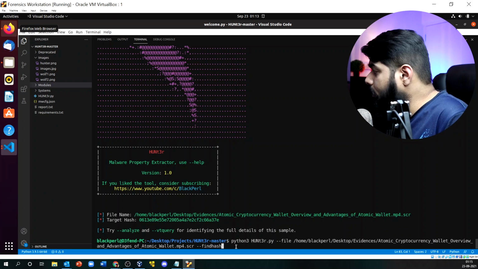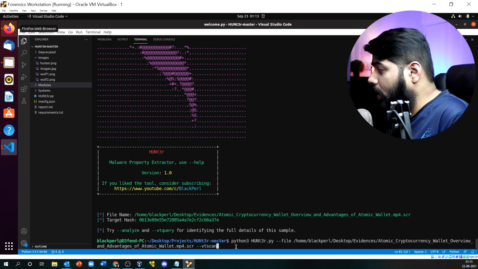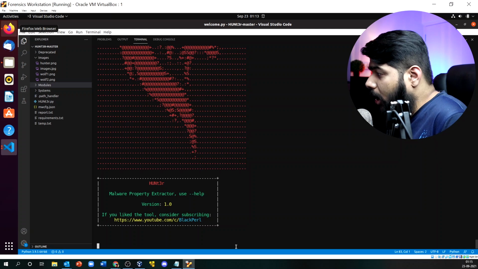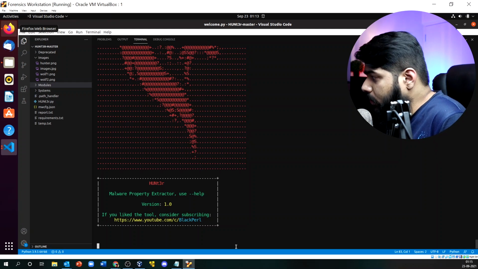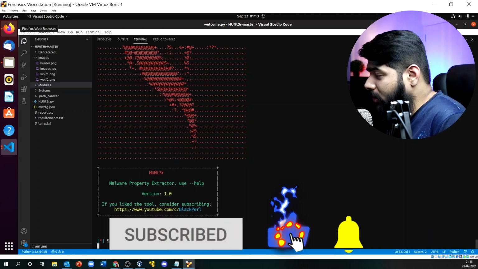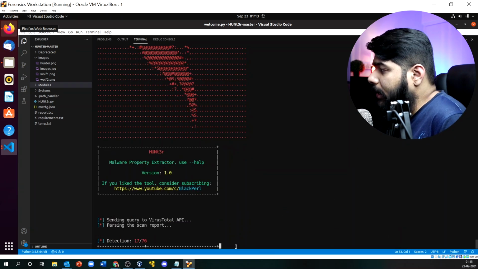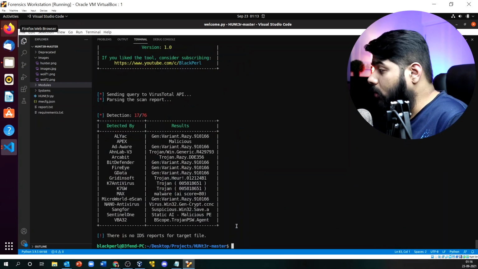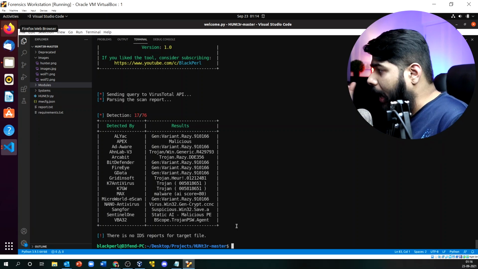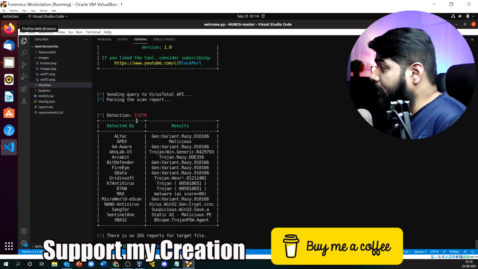Okay, so for sending that to VirusTotal, we will simply use a parameter called VT scan, and that hash will go through the API to VirusTotal and fetch whether there is any hit or any evidence. As you see, it is sending the query to the VirusTotal API. In the backend I have saved all those API keys, so I'll cover that in another episode about the tool when I'm done with it. Now, interesting stuff: you see there are 17 detections.